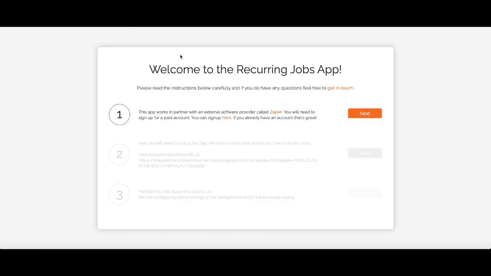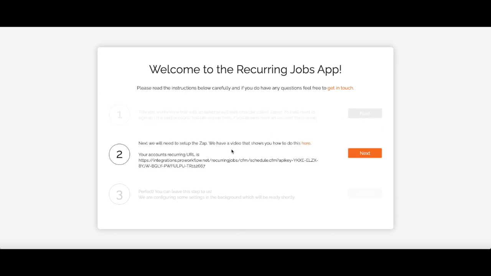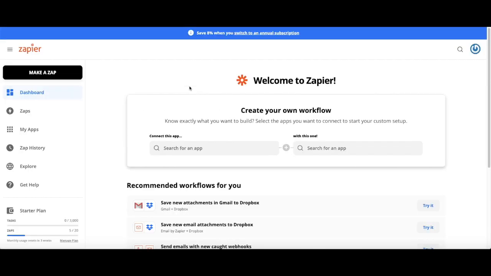Either way, coming to the Recurring Jobs app and logging in, it does give you a brief description of this process if you haven't set it up before. So the first thing that you need to do is, of course, set up an actual Zapier account. Quite easy to do. You can just use your Google credentials if you'd like to, but if you've got one, that's fine. We can move on. The next step is actually to set up a Zap. So the URL is going to be quite critical here. We want to grab that, come back into our Zap screen.